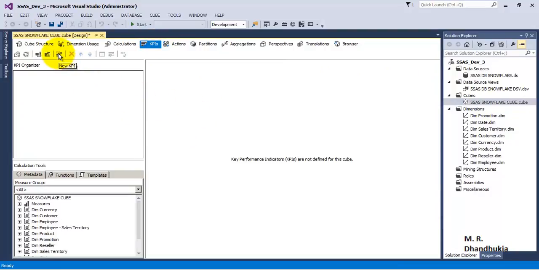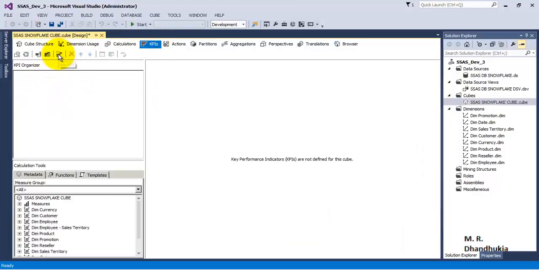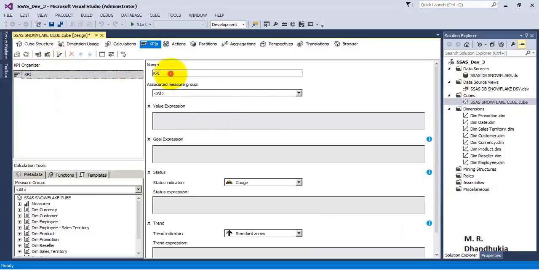So let us define a new KPI, but first of all, let us see which are the measures, right? So there are two measure groups, right? Internet sales and reseller sales. So we will define KPIs based on reseller sales amount. Okay. So let us go to KPIs. Let us click new KPI. Now there are four parts to KPIs. Let us rename this reseller sales progress. So we will measure the progress of reseller sales using this KPI.